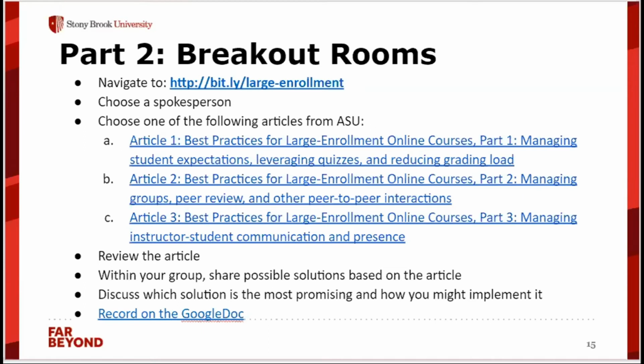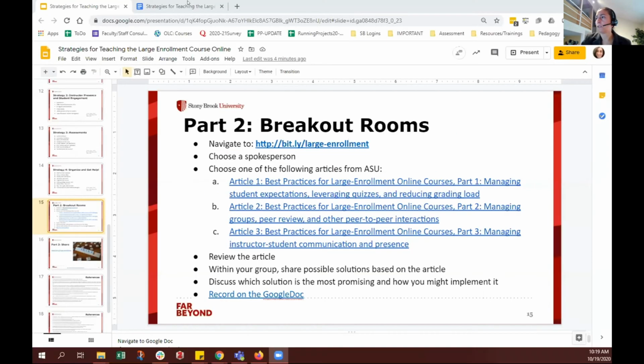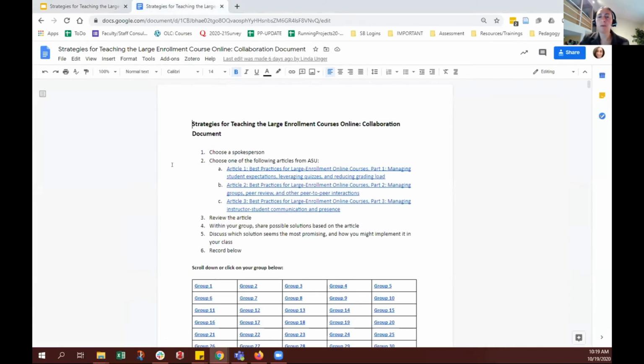Okay, so I'm going to explain these and hopefully it all makes sense. The one thing we're going to do is please navigate to the bit.ly link, bit.ly/large-enrollment, and all the instructions are there as well. And I'm just going to do a new share with my entire screen over here so I can show you. So you're going to be broken up into groups. You guys can see my strategies for teaching Google Doc. Right? Yes. Okay, great.